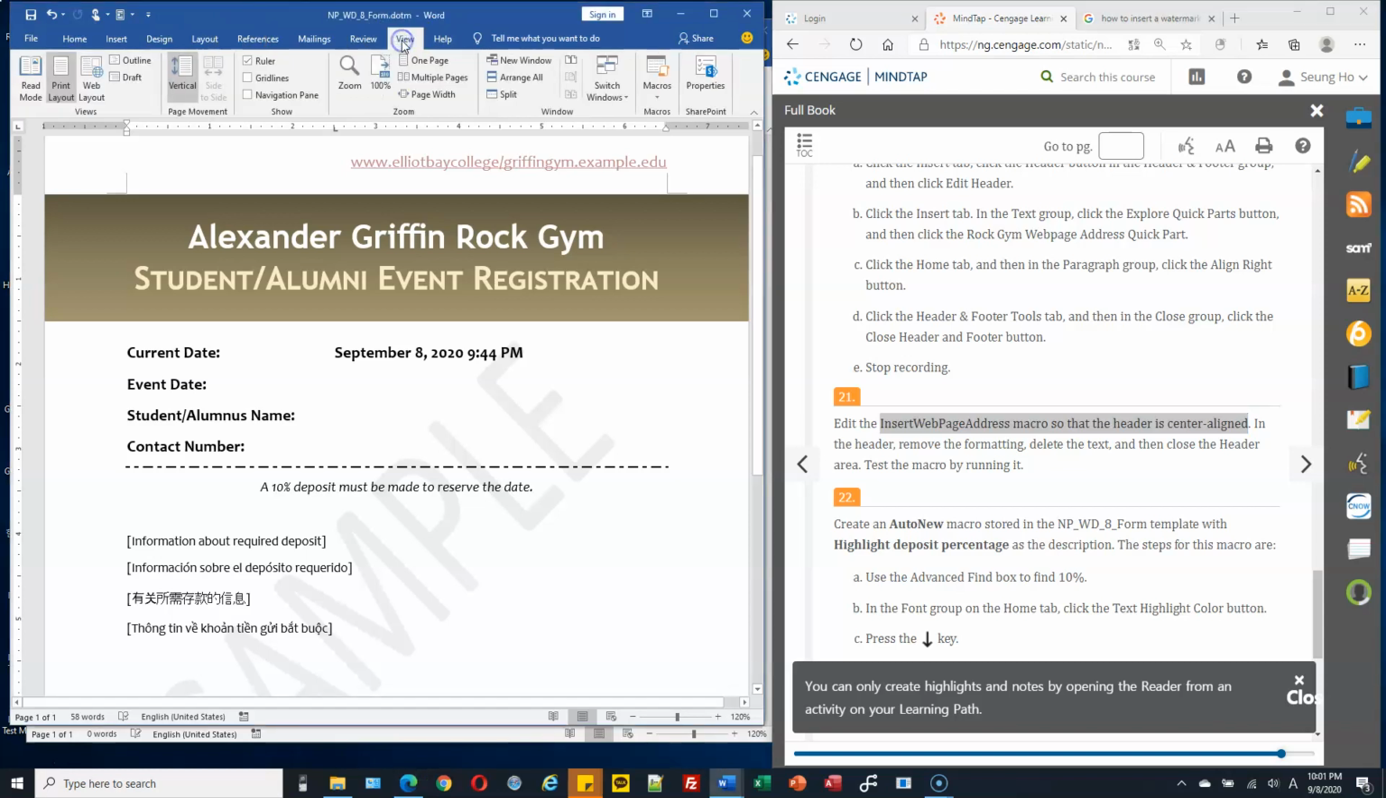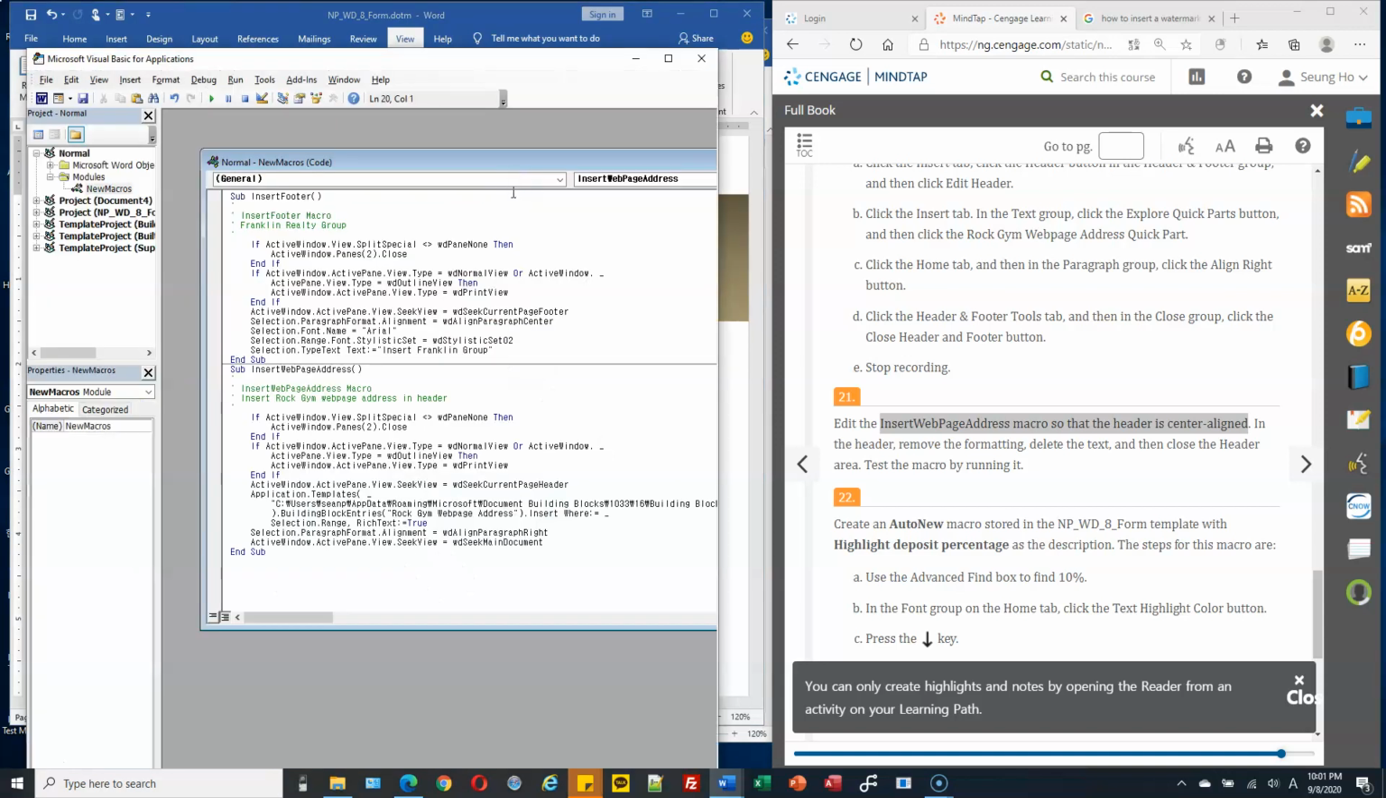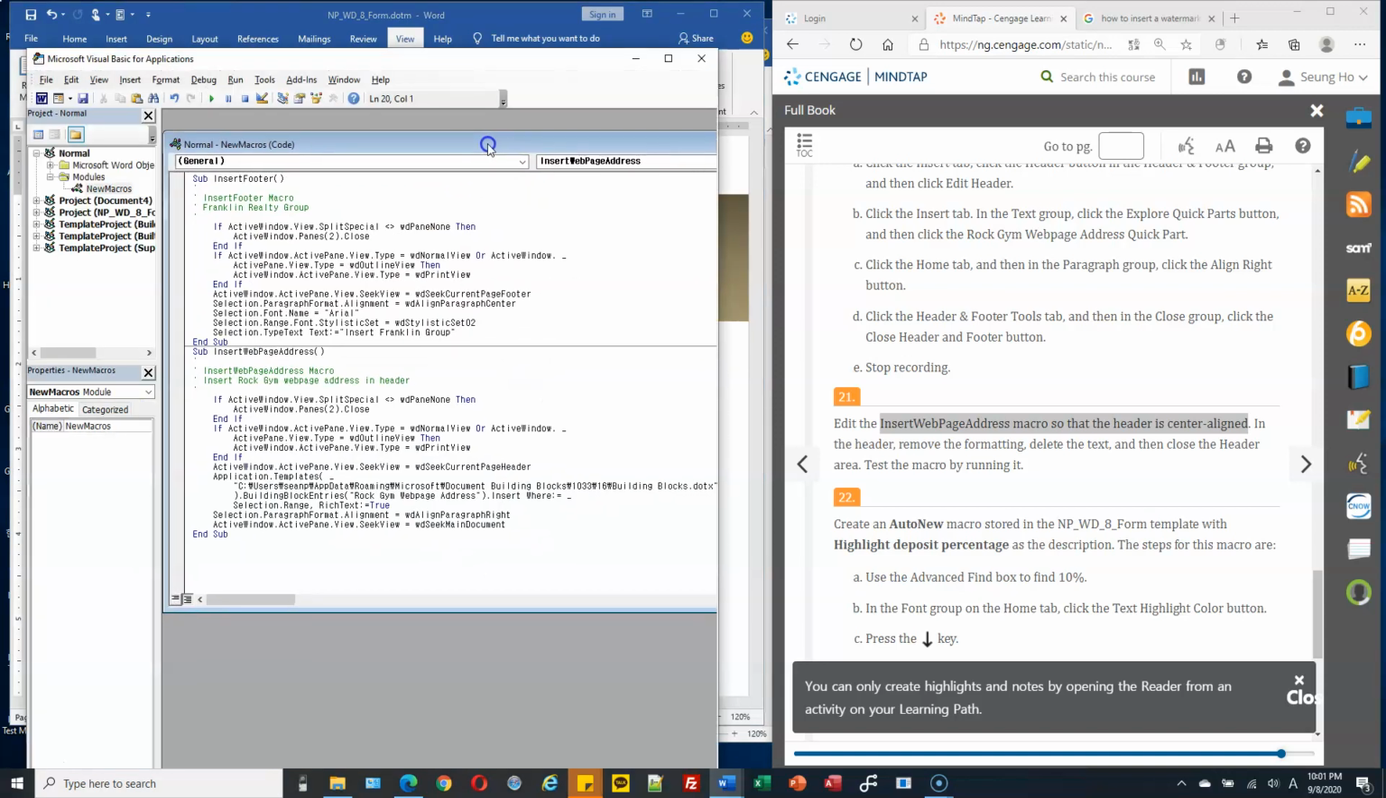Go to the View tab, Macros, View Macros. Here is Insert Footer. Here is Insert Web Page, Edit. Click Edit, then you will see this macro editor. We want to insert center aligned. Right now it is right aligned. Look at the third line from the bottom. This one aligns to the right. So we will change this Right into Center. C is capitalized, Center, and then close.